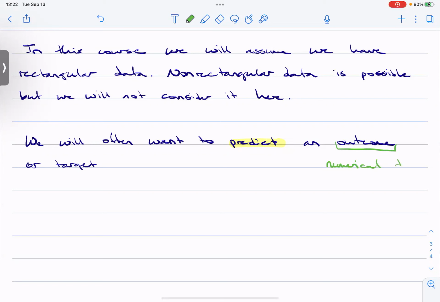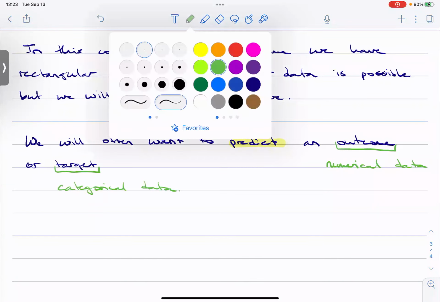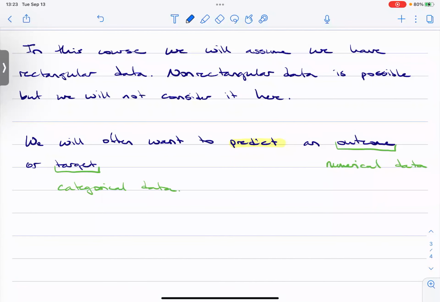Numerical data or a target for categorical data. And in general, we've called this just the response variable generically before, right? So we'll often want to predict the response variable, but now we're going to specify, okay, depending on what type of variable the response variable is, then we're going to call it an outcome or a target. So we're really just getting more specific into what we're saying.